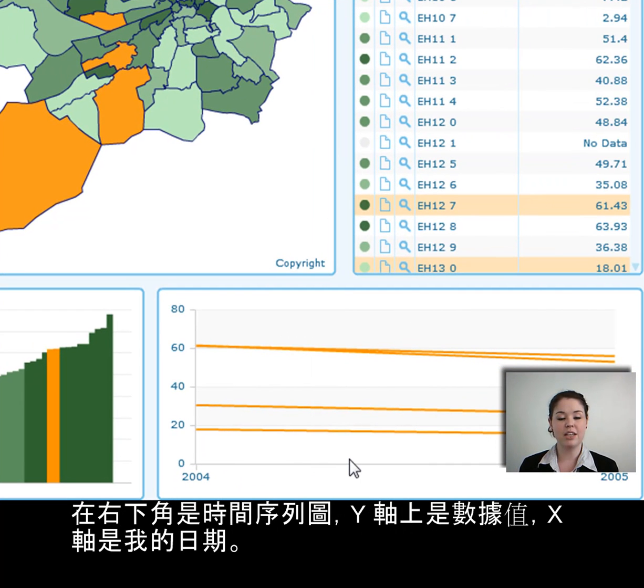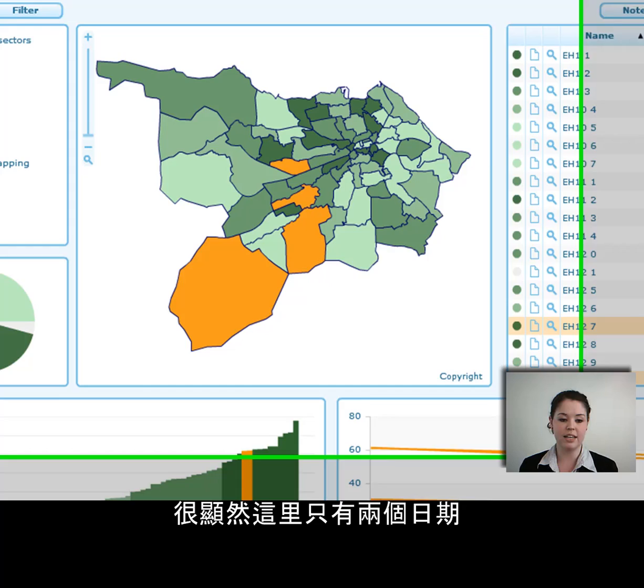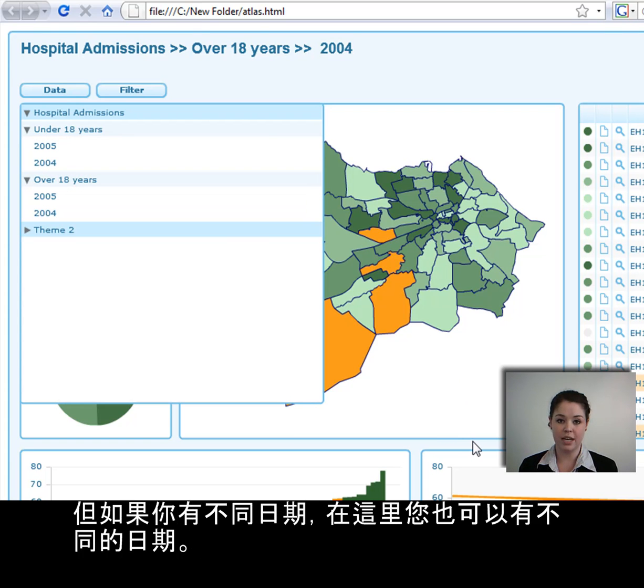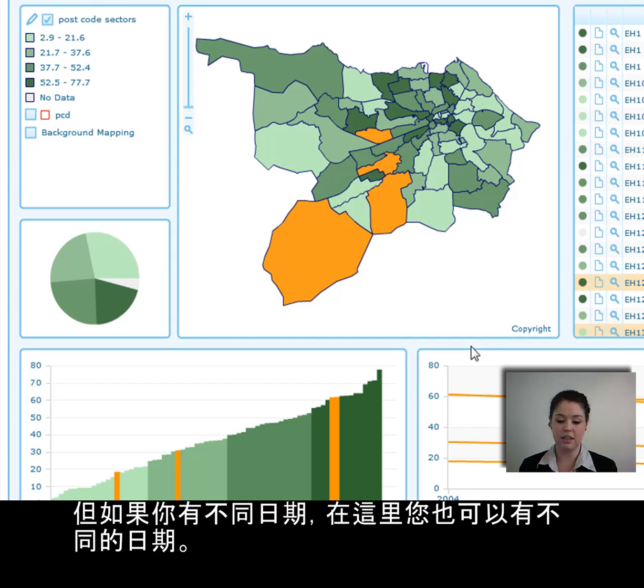Down here you can see I've got my time series chart with my y-axis with my values on it, and my x-axis has got my dates on it. Obviously this has only got 2 dates, as can be seen underneath each of these. These have both got 2 dates actually, each of these indicators, but you can have multiple dates. You can have a lot of dates in there per indicator.